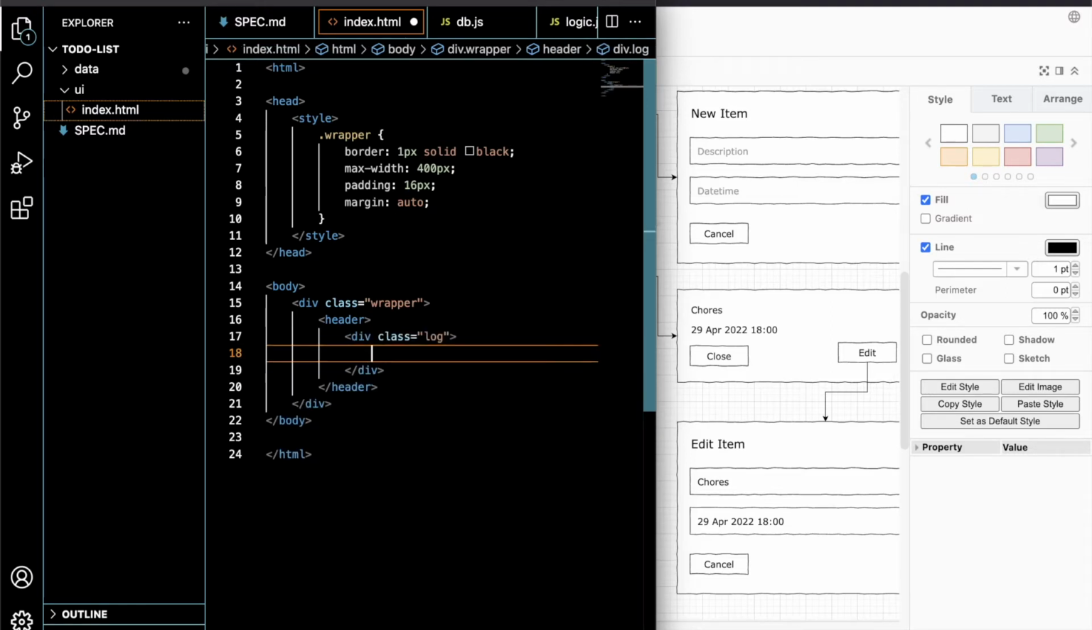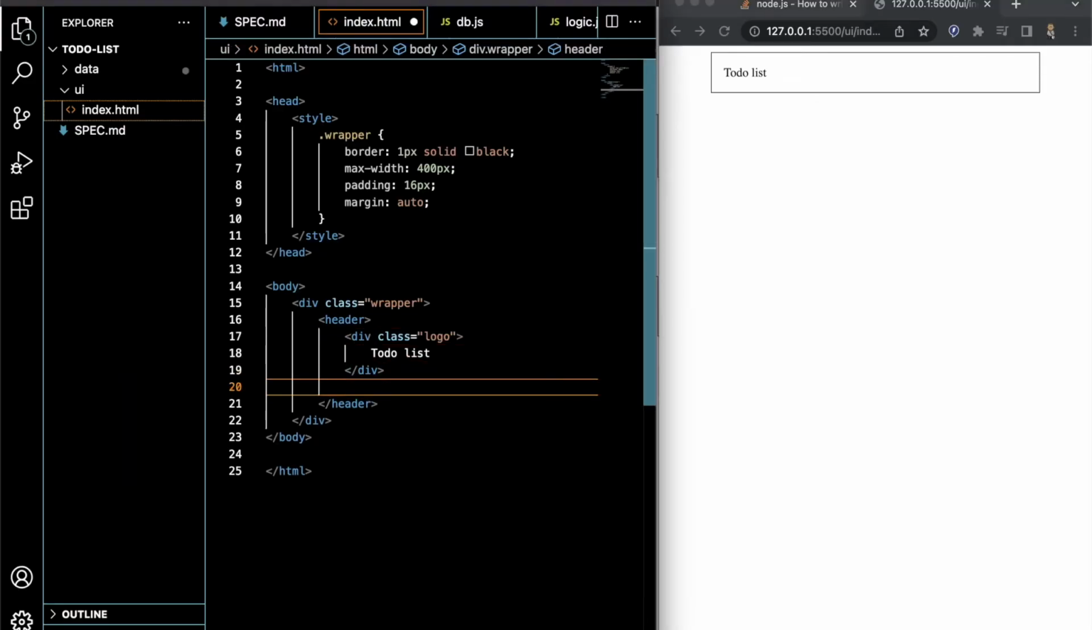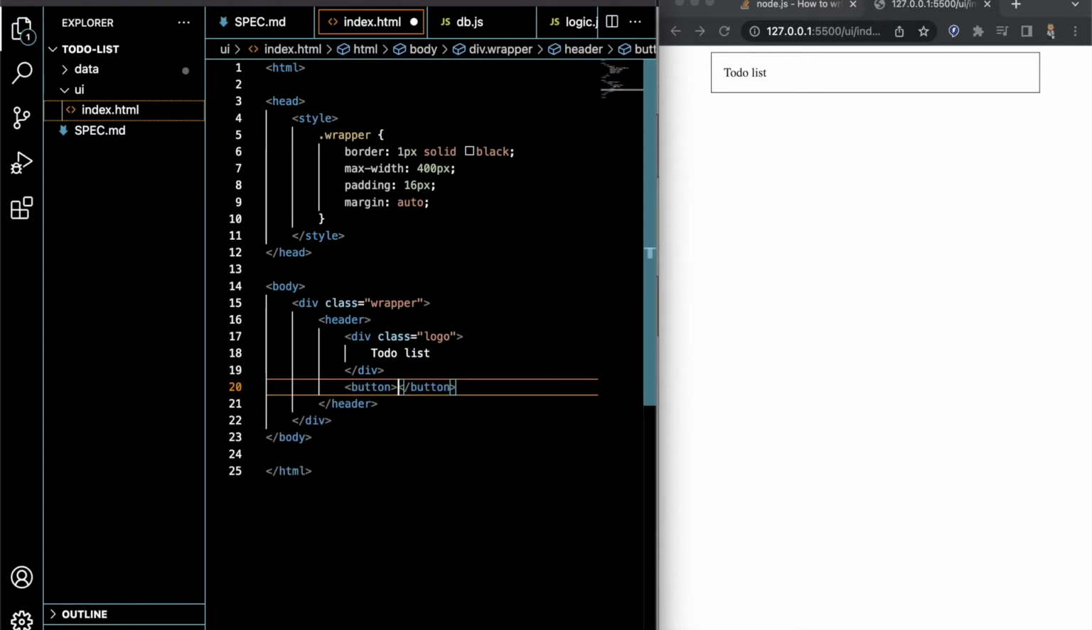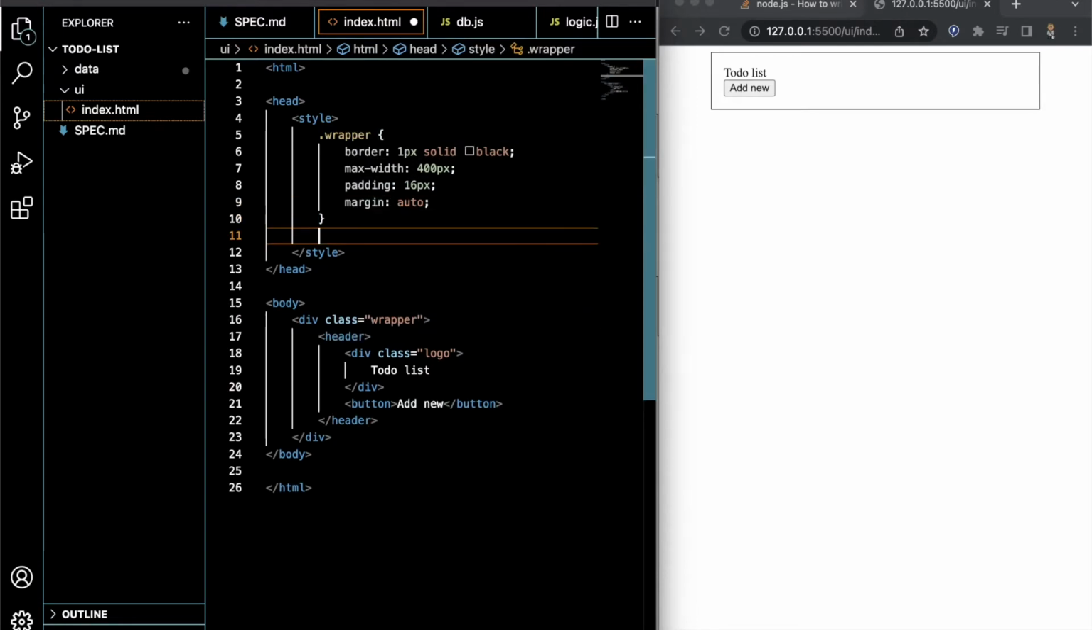Div.logo is called to-do list. I don't know if that's good. To-do list. I think that's fine. On the right, we're gonna have a button that says add new. How's that looking? I think it's all right.